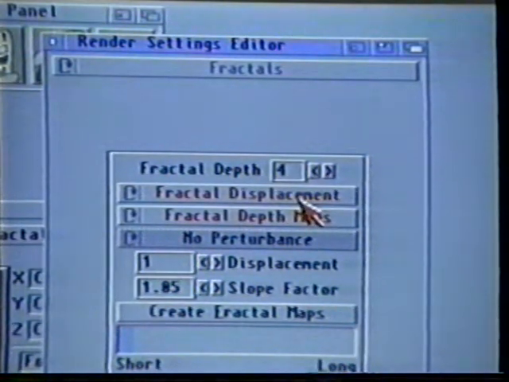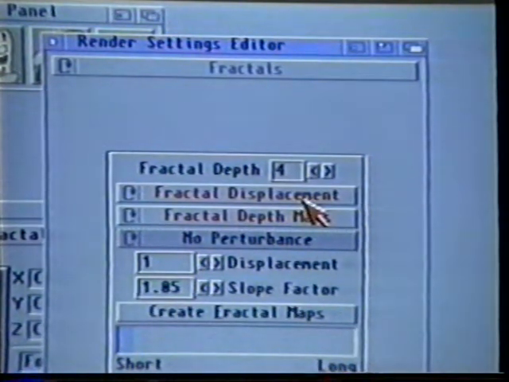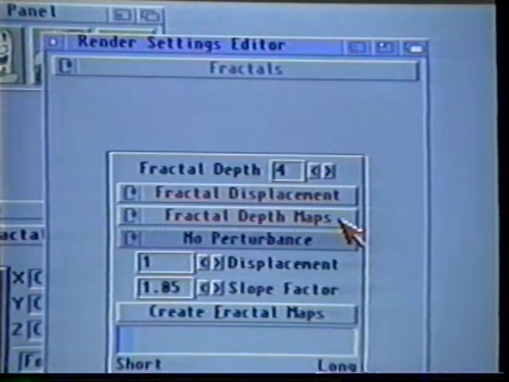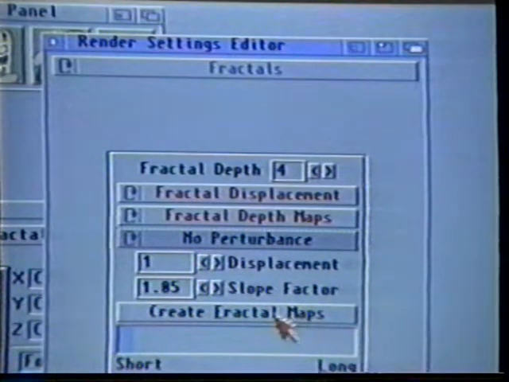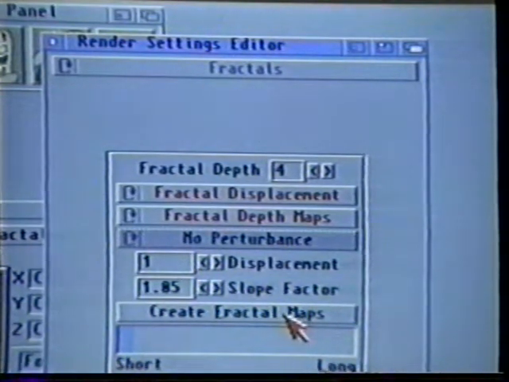I'm going to use fractal displacement rendering, a new rendering technique in WCS version 2 that gives you very detailed landscapes. And I'm going to use fractal depth maps, and I strongly suggest you do too. With fractal depth maps, WCS goes through and looks through the entire camera path, and it notices which polygons are close to the camera, which are further away. It gives the close-up ones more detail, less to the ones further away, saving a lot of rendering time and yet giving you very good quality. Before you can use this, you have to create fractal maps.